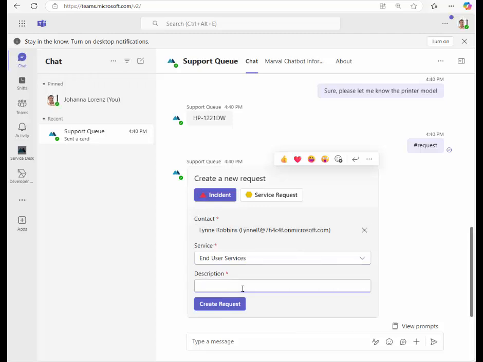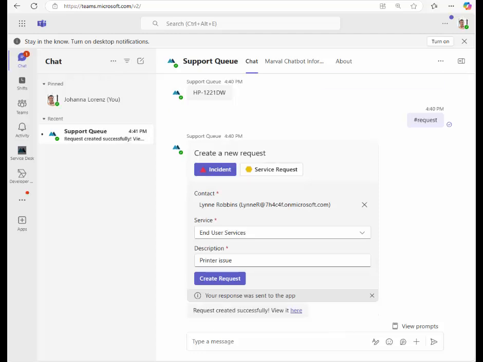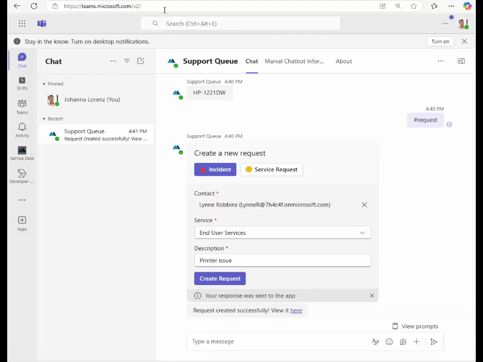Once we have clicked create request, we are going to get a link. A link will also be sent to the customer to self-service. Our link will be a Marval link, so it will go to Marval itself, not to the self-service portal. So that has been created. So if we click on the link there, that will open up into Marval and we can see the request.